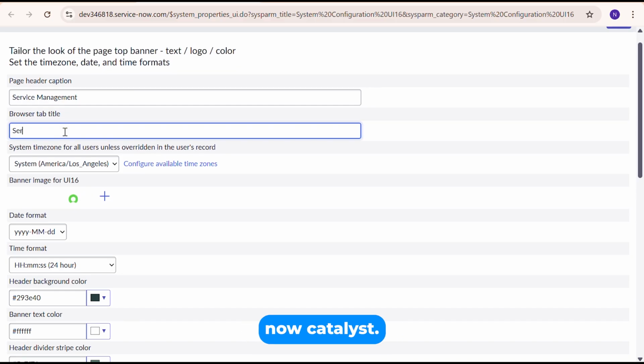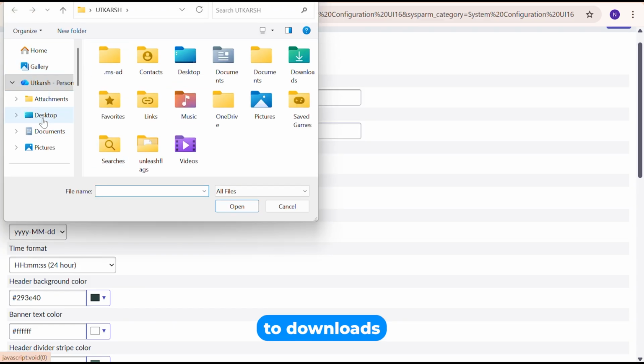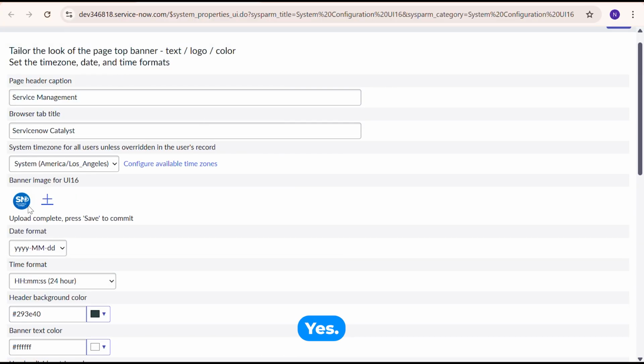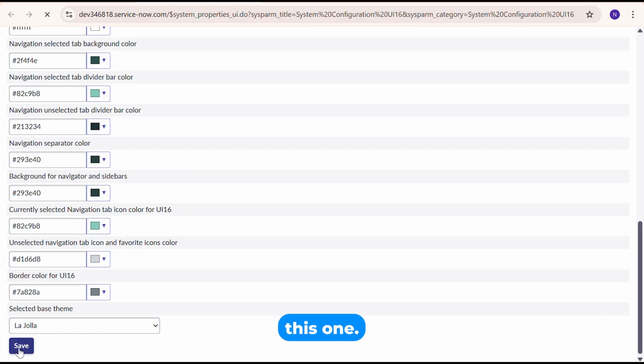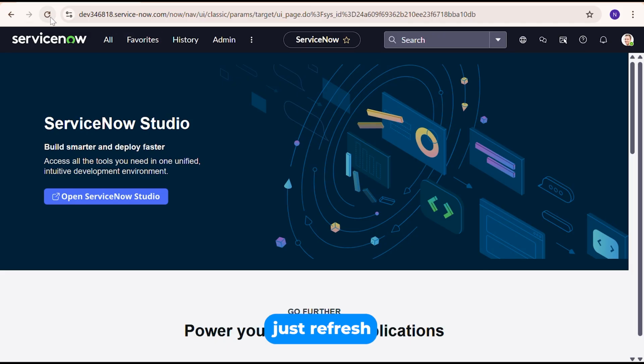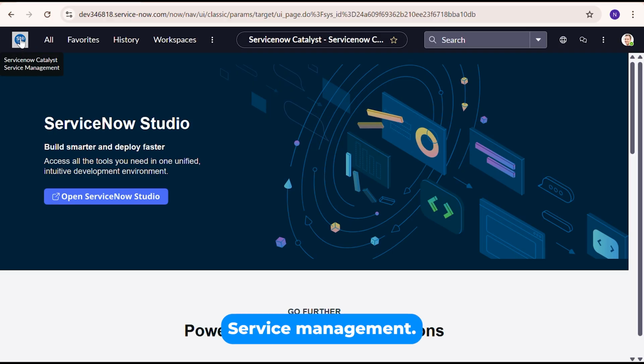So I will name it ServiceNow Catalyst. It can be the XYZ company name who has purchased this, so they can add their own company name. And for the banner, I'll go to downloads. Yes, here we go. And I will save this one. Properties updated. I will just refresh this one. You can see here, now I have got the branding, and it says ServiceNow Catalyst Service Management, right?